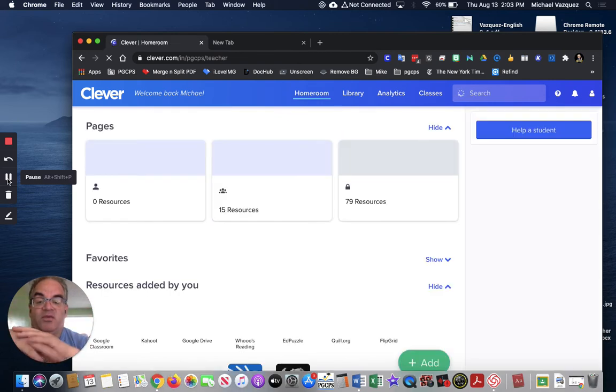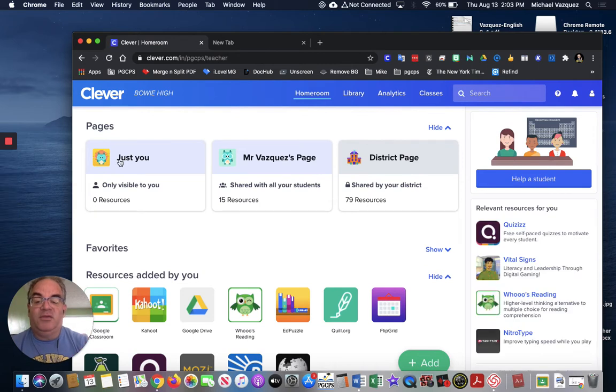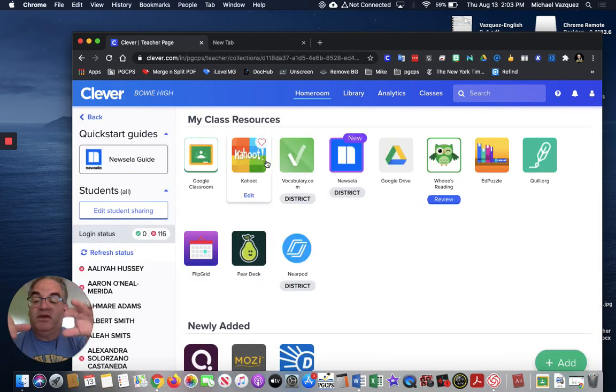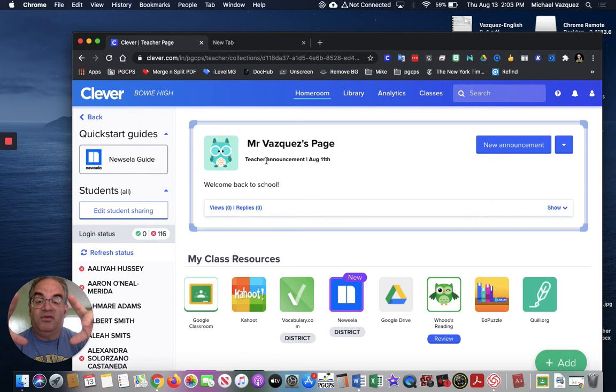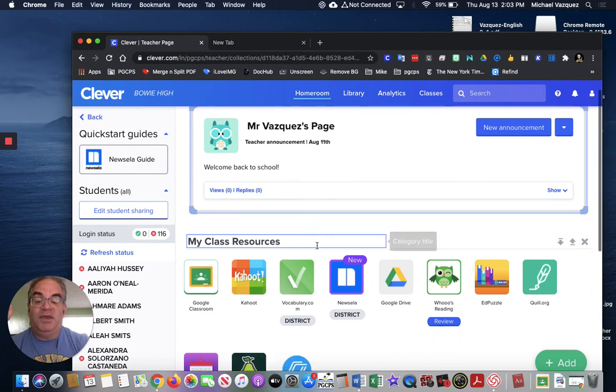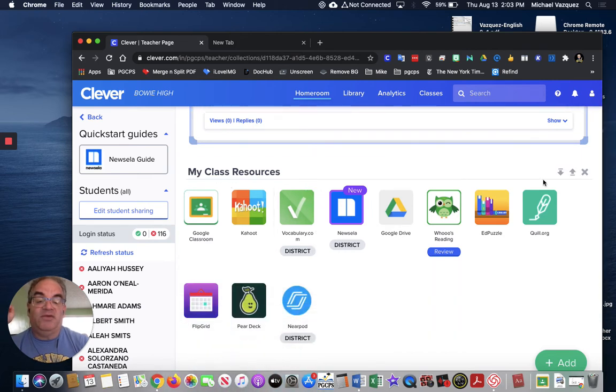This is the page where you see all your classes. I see a bunch of different things. I'm on the teacher view. So I'm just going to click on Mr. Vasquez's page. Not all your teachers will have this, but those that do will have something very similar to this. There may be an announcement at the top of the page, and then you will see class resources. These are all the different web tools that your teacher will be using or may be using during the school year. I have some here. There are some that I will be using that aren't posted here yet.